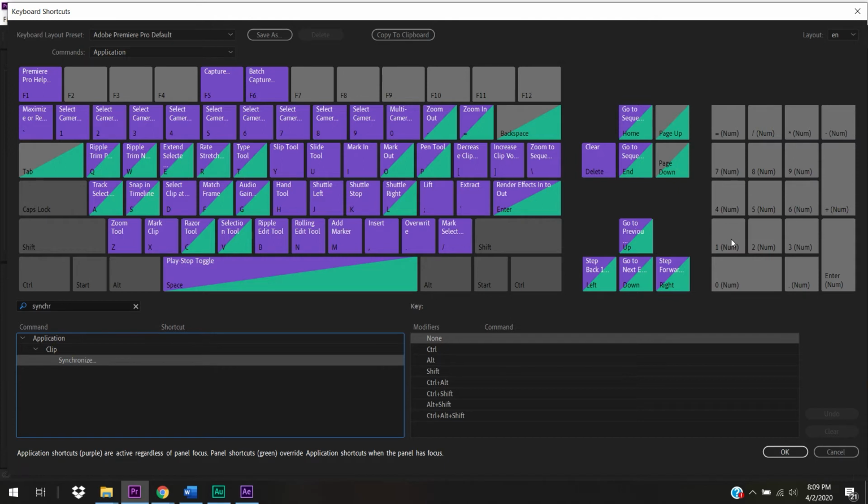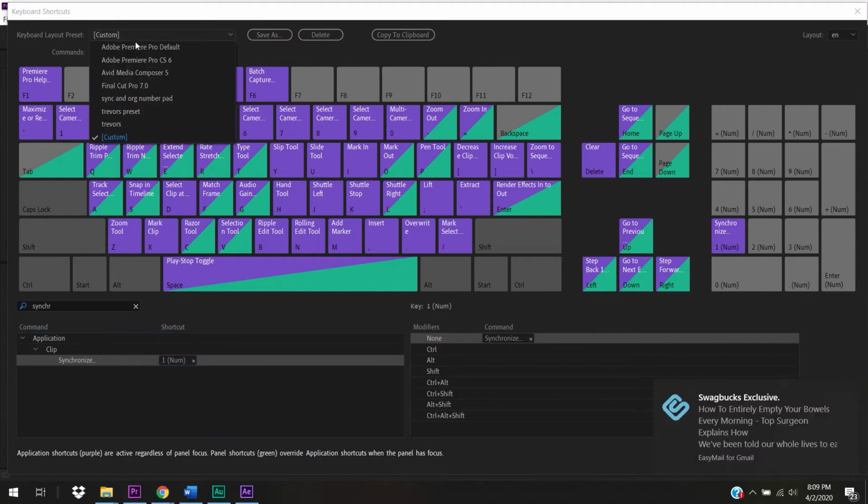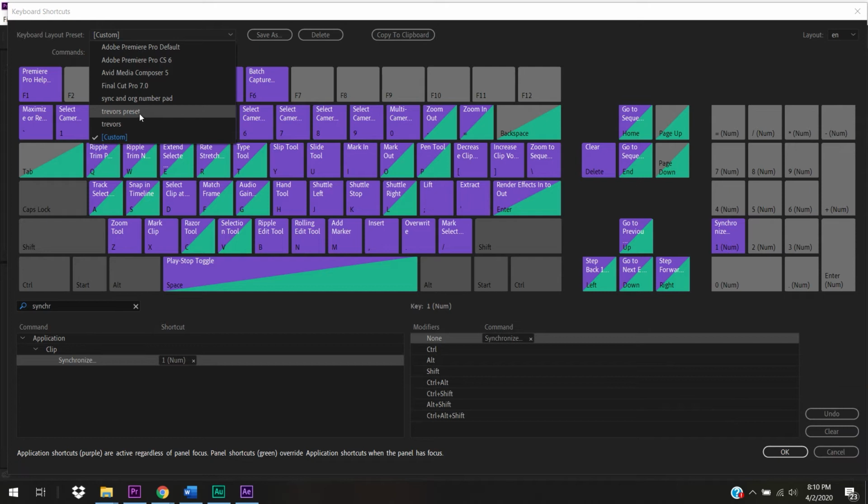If you are working on a laptop or something, you might not have a number pad. That doesn't make sense for you. But if you want to, click, drag, and drop that onto any number, and now we see that the number 1 on our number pad is now synchronized. And you'll see right away that our keyboard layout preset has gone from Adobe Premiere Pro to custom. And you see that I have a few custom ones in here as well.